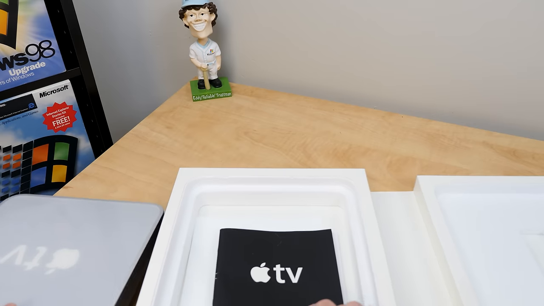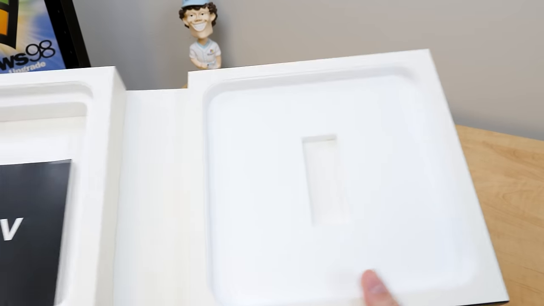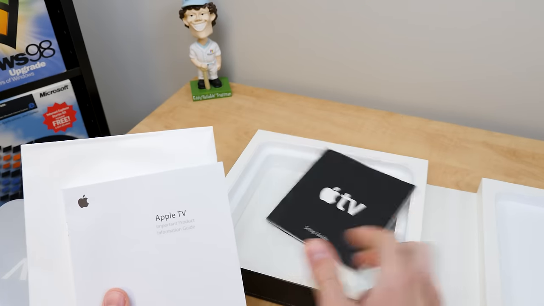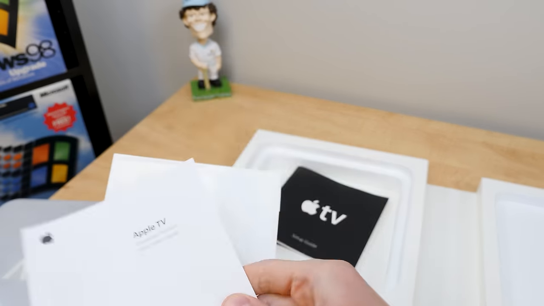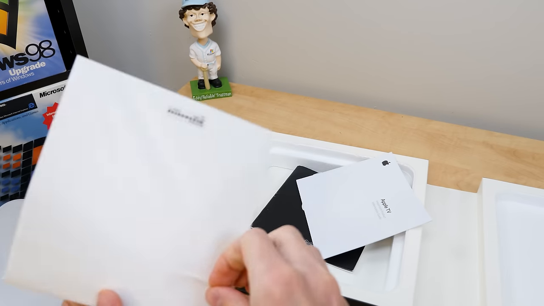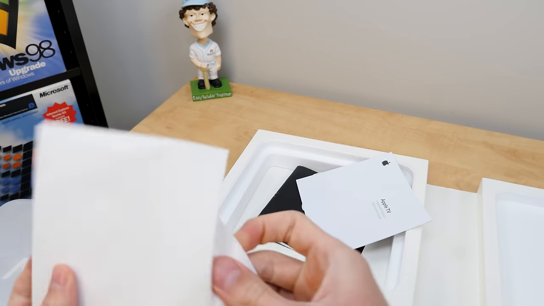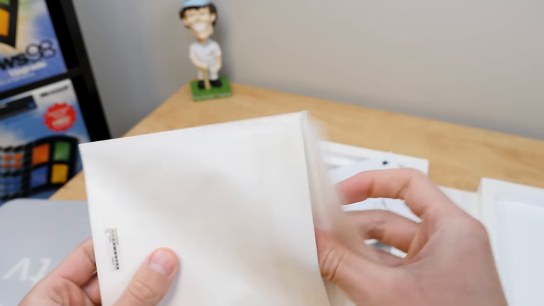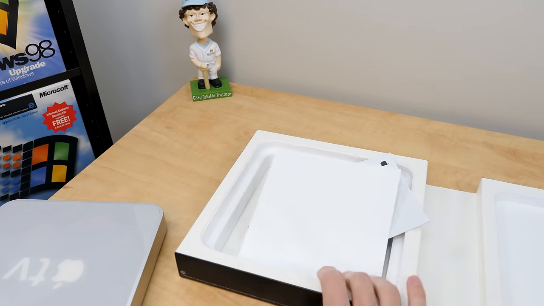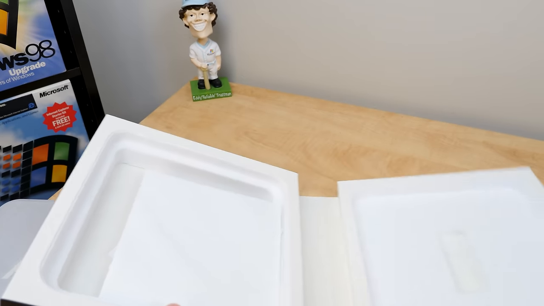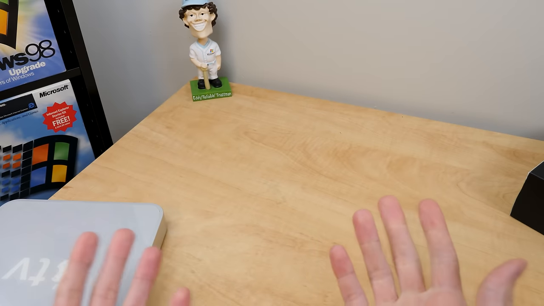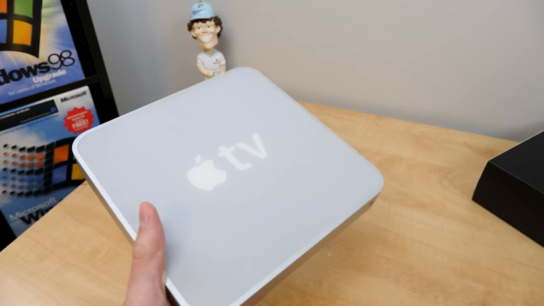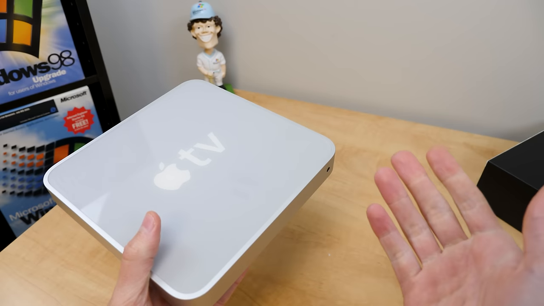And unfortunately, we're missing the remote. So we only have the documentation here, our setup guide, our Apple TV important product information guide, and our envelope thing that held those two sheets of paper. No Apple stickers, unfortunately. Those are gone. But yeah, that's pretty much everything in the package. Of course, none of this matters to us because we're not going to be doing what you're supposed to do with this thing anyways. But luckily, the installation process is extremely straightforward.